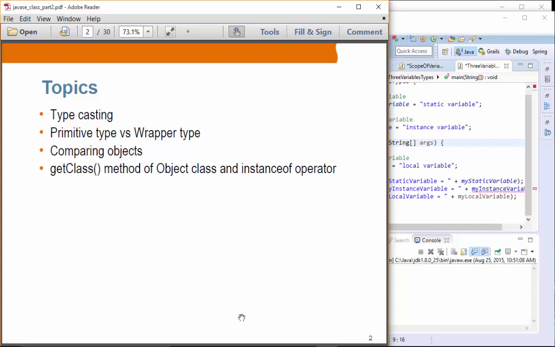We'll talk about the concept of primitive type versus wrapper type. We know what a primitive type is. There is a corresponding object type for each of those 8 primitive types, and they are called wrapper types. And we'll talk about how we can compare objects using equal and not equal operators.